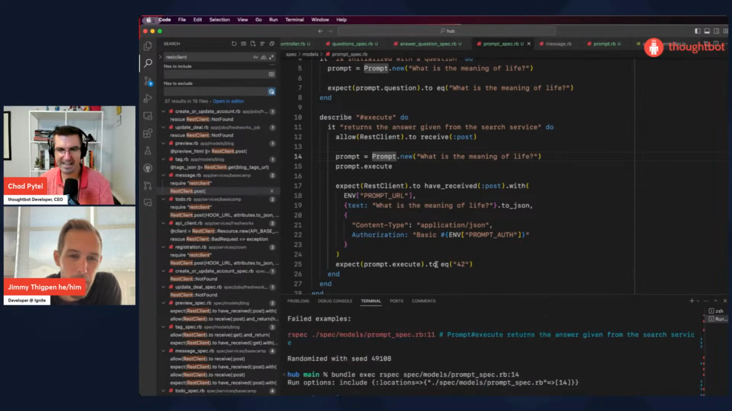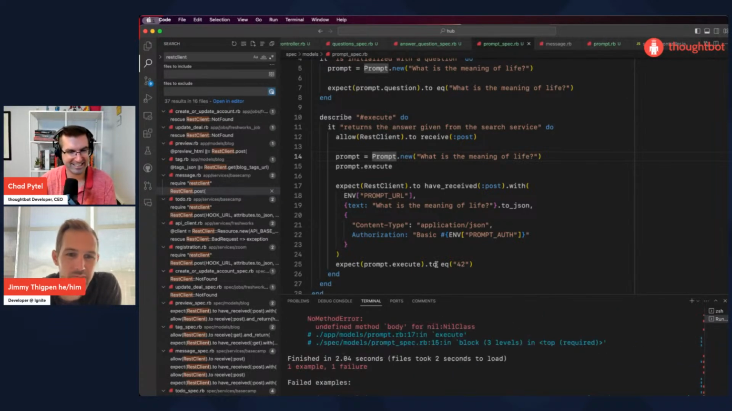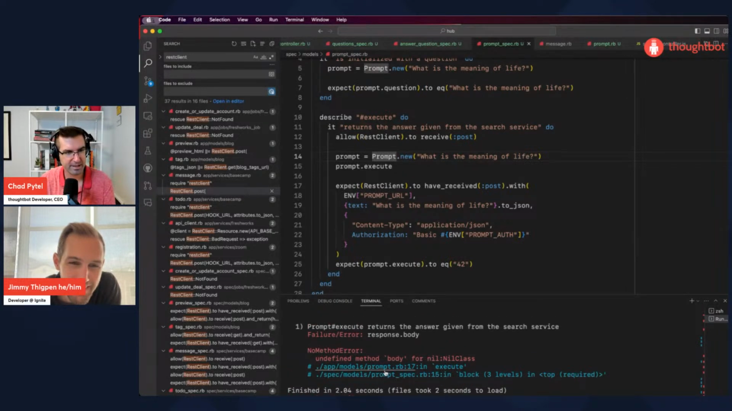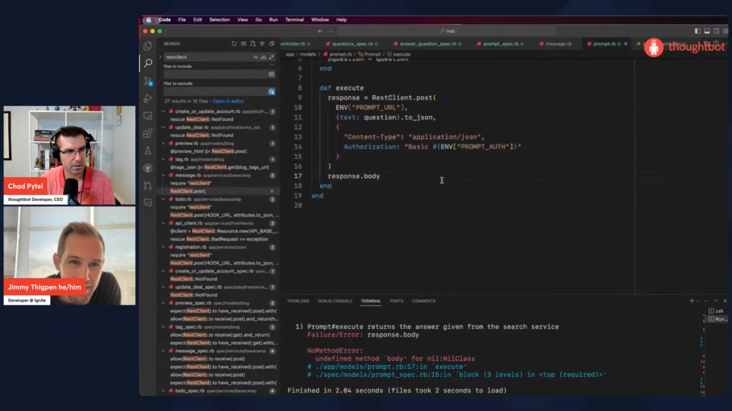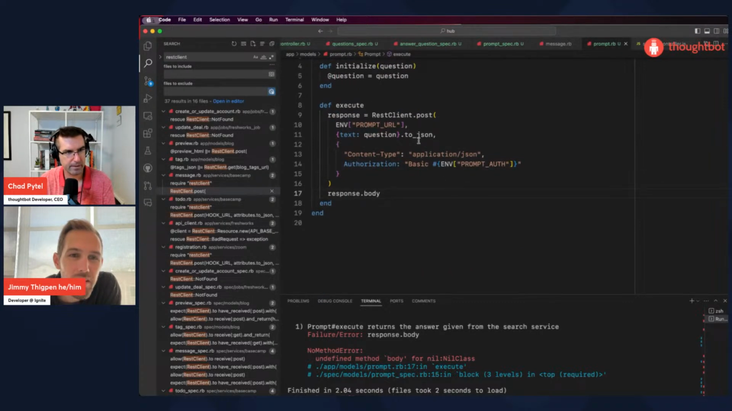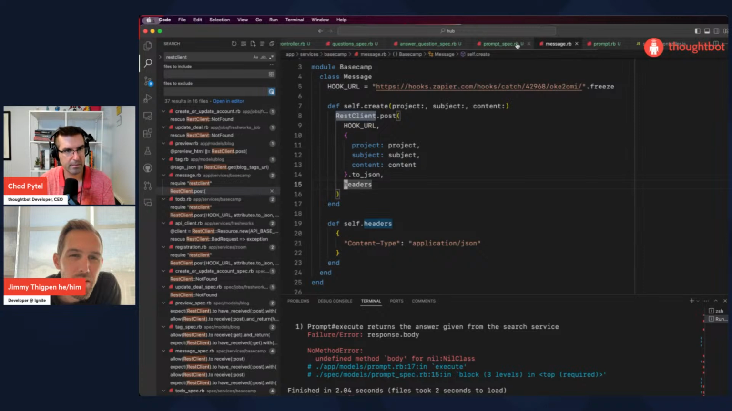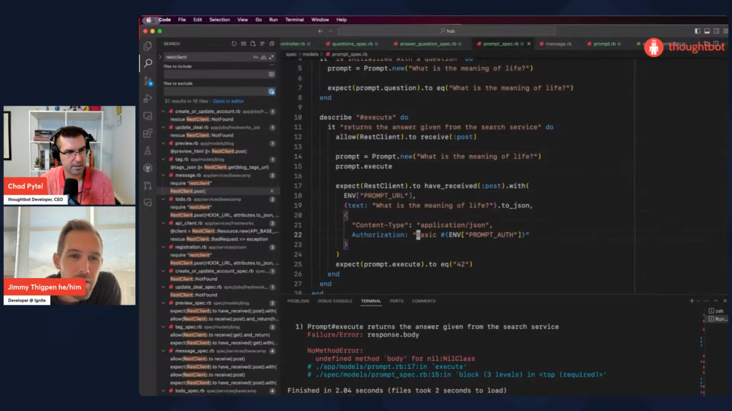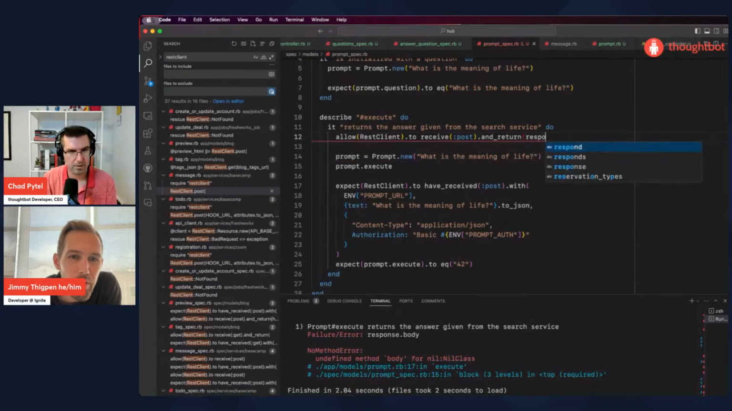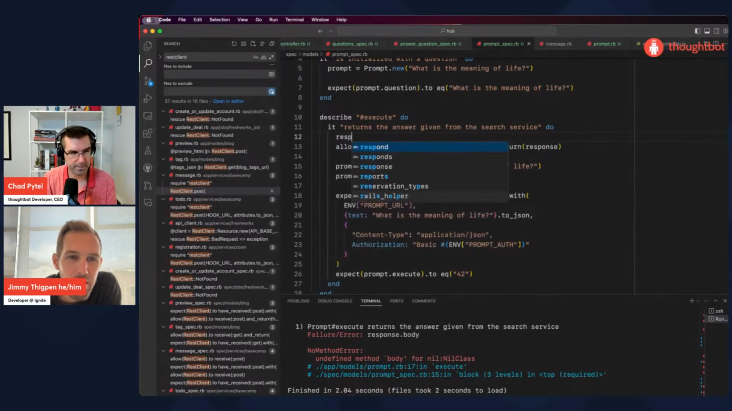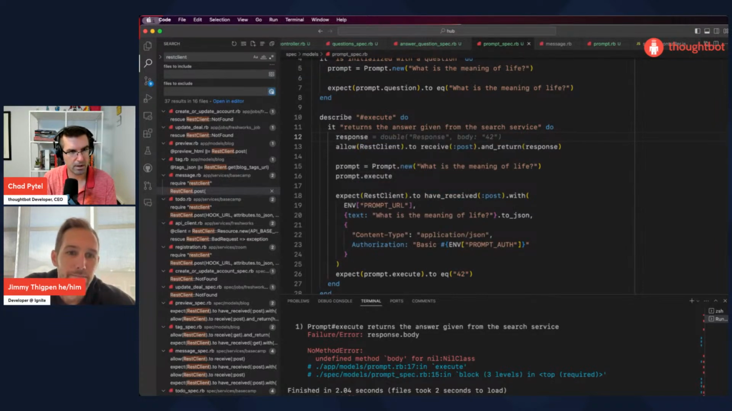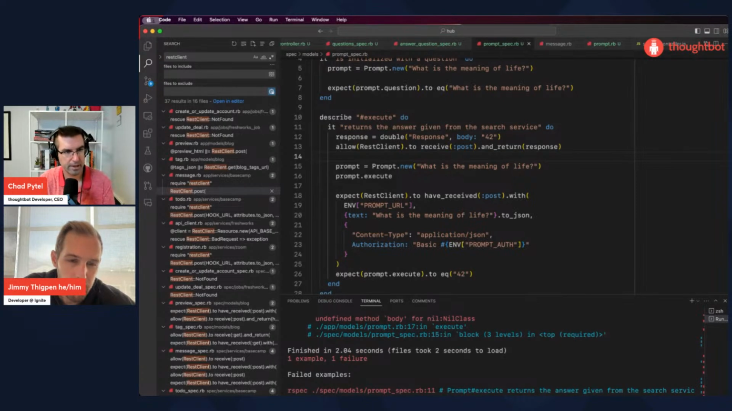Okay, I give it an 82% chance of passing now. Undefined method body for nil class. So the response is nil there. Did we tell our stub to return something? No, we didn't. So that's important. So we want to set up a double. So we didn't add the response to the test. Yeah. Cool.